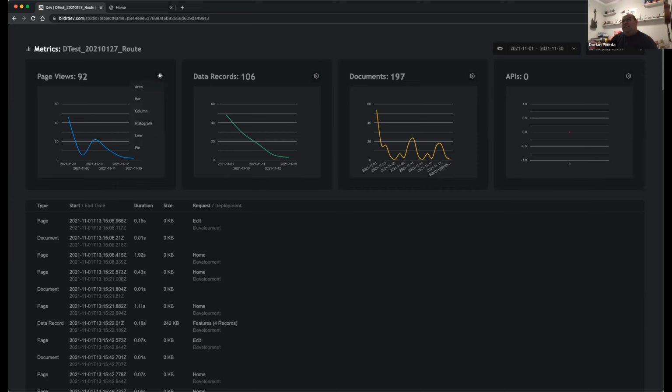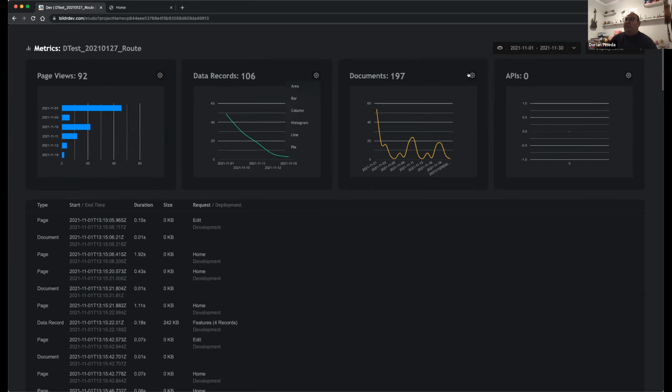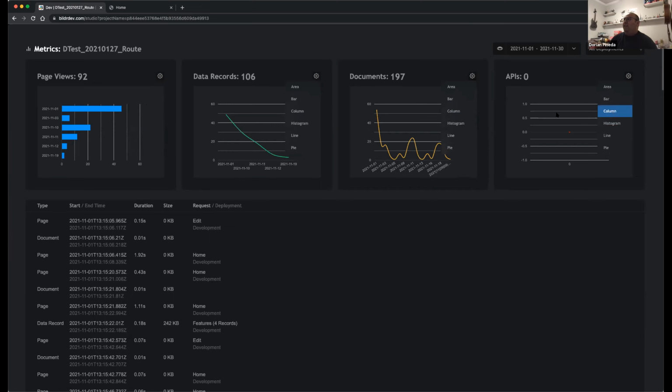Inside of each of these little menus, you can change to a different type of graph if you want to see it differently. It defaults to the line, but you can always come in here and toggle them based on however you want to see that information. You'll see that on all of them, they're all identical. The next one is the data records, basically a count of all the data records that were requested on your pages.